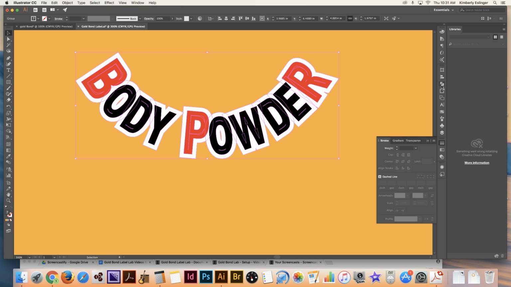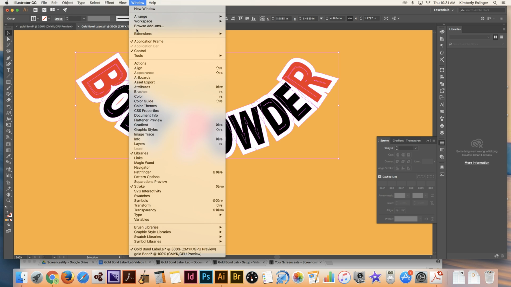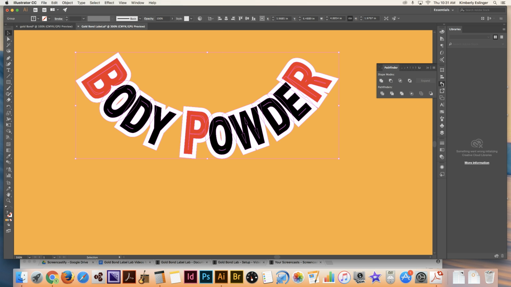Now if you don't have Pathfinder, again, go up to your Windows menu at the top, go down to the P's and get the Pathfinder. If you do, you're golden. Click on that, and we're going to unite everything on here. So when I do that, now it's just one big shape, so I don't have all these little shapes to deal with. Now I want to eliminate this little thing inside the circle here and here.